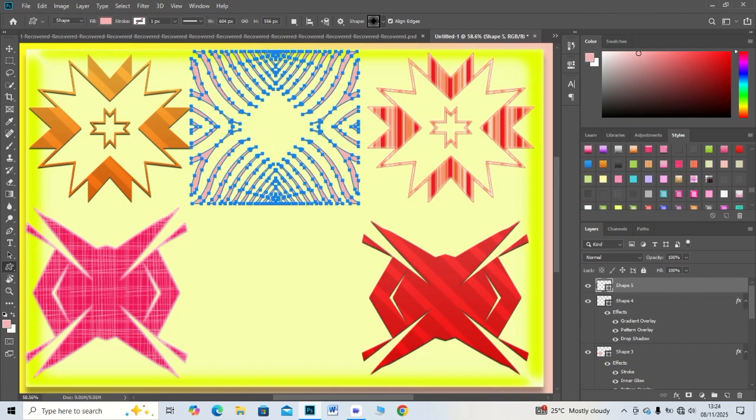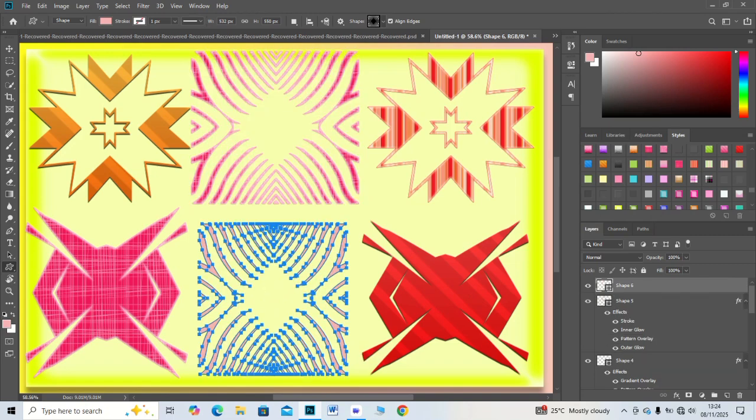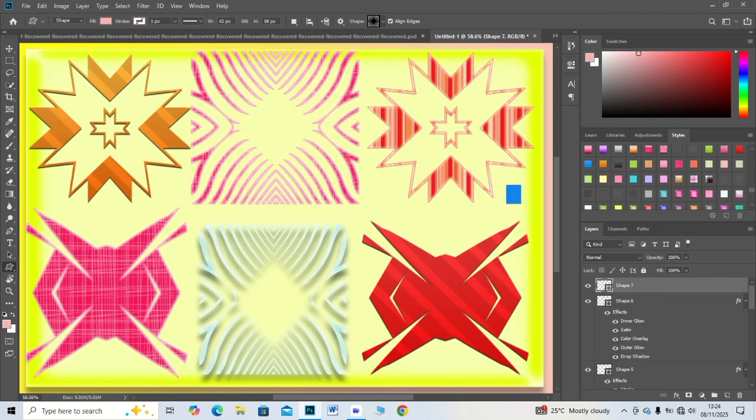Now lower the opacity if it looks too strong. Your glowing text will now look professional and balanced. Try duplicating the layer for extra shine.